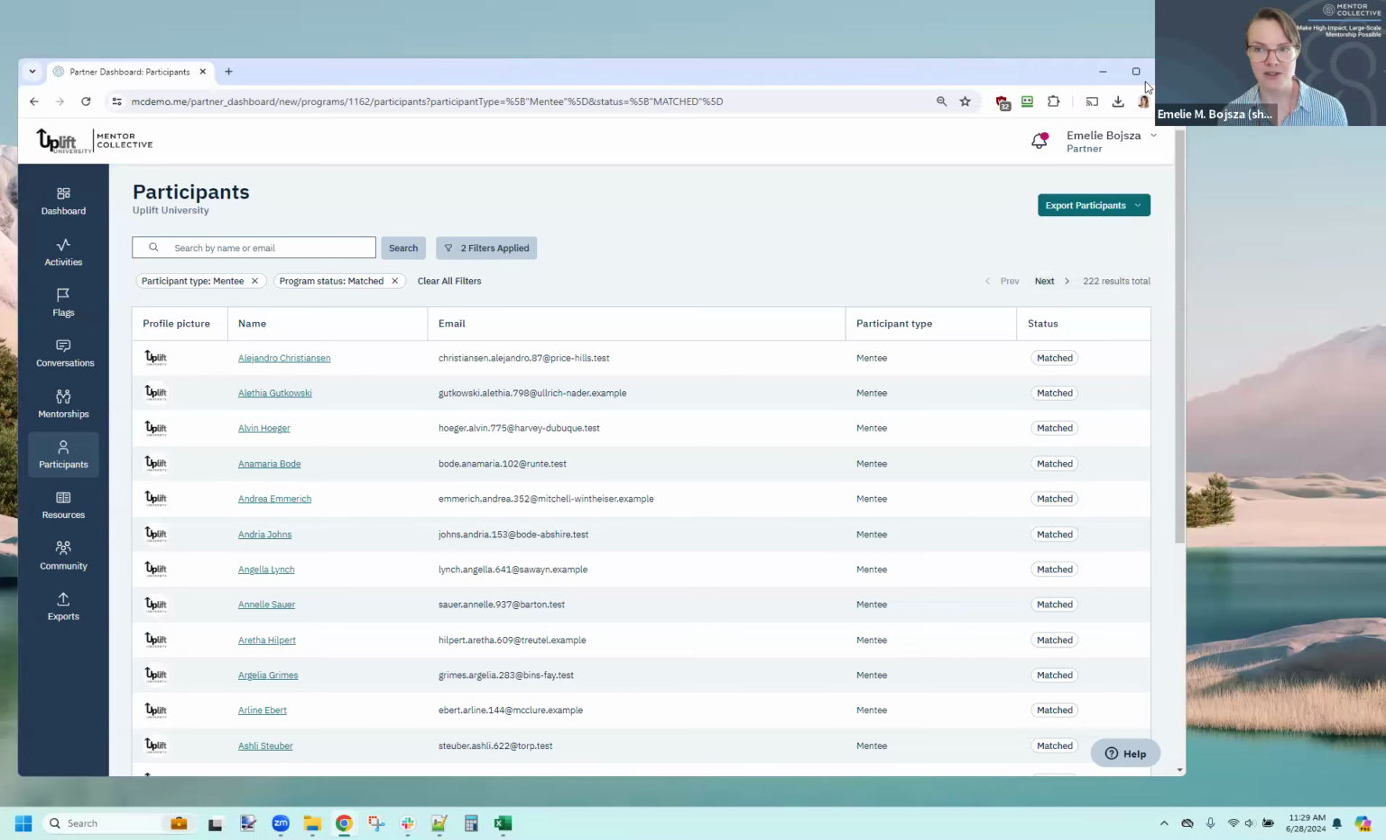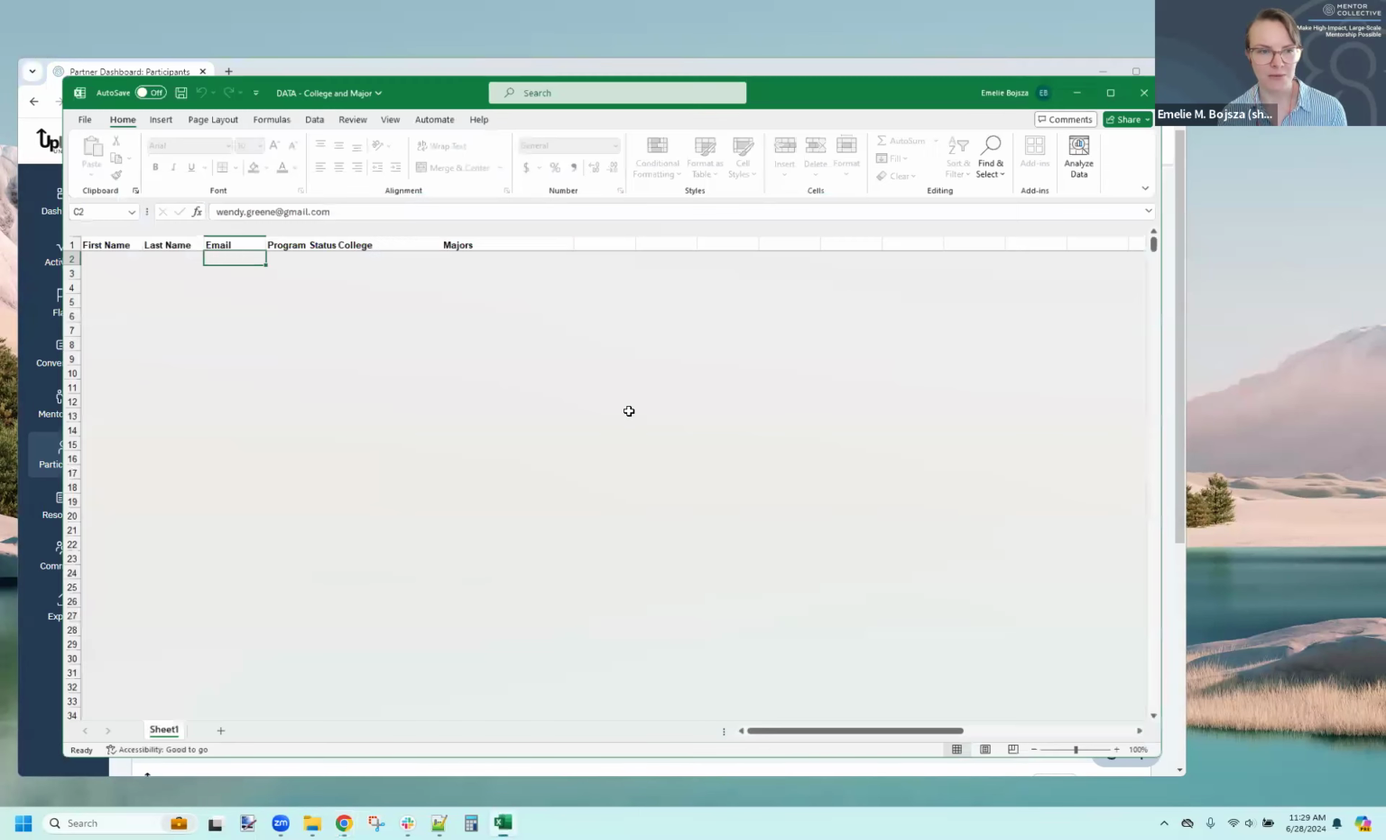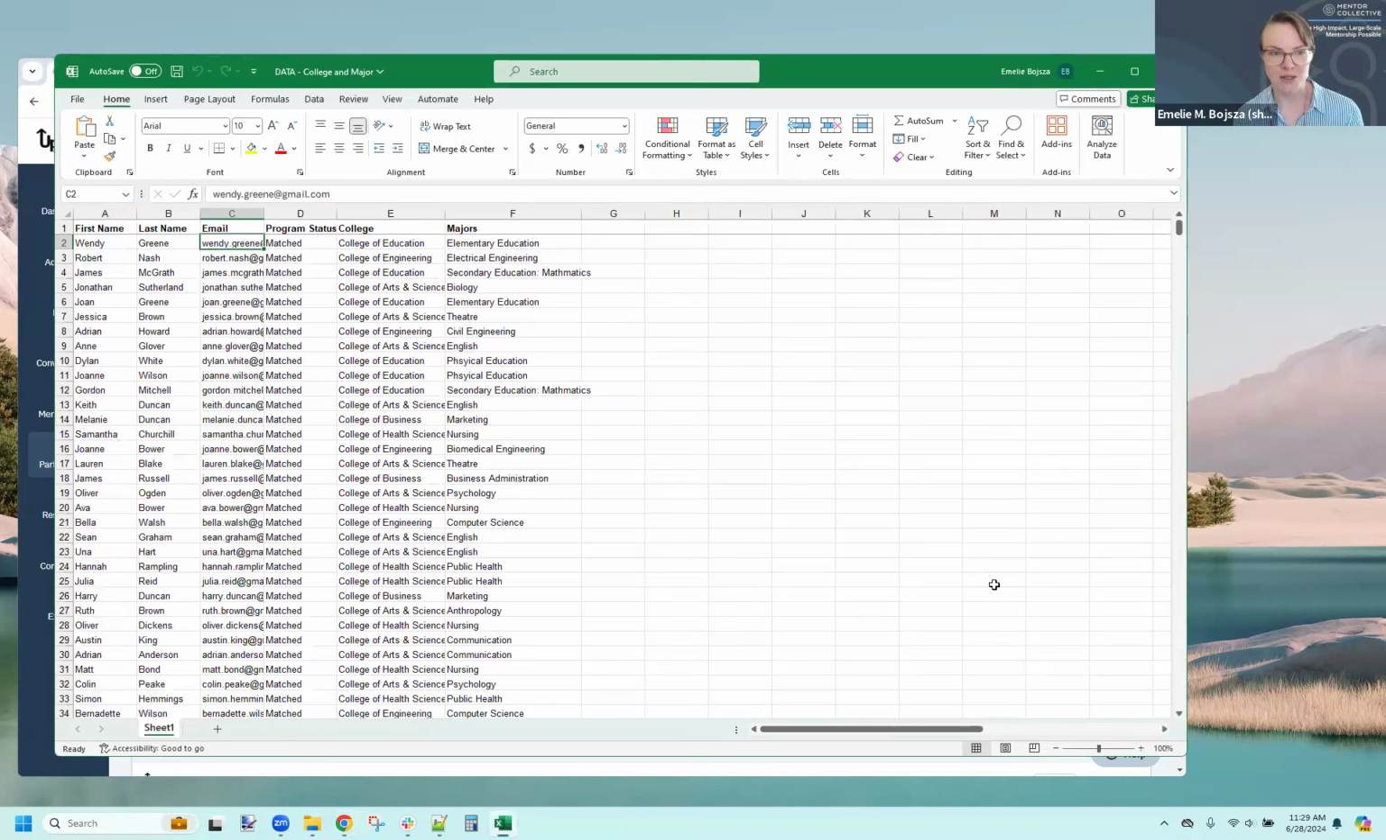I already have some data for us that we can work with. It will look something like this when you get your export, except you will have many more columns, but for demonstration purposes today, we've narrowed this down to the most relevant columns for us.